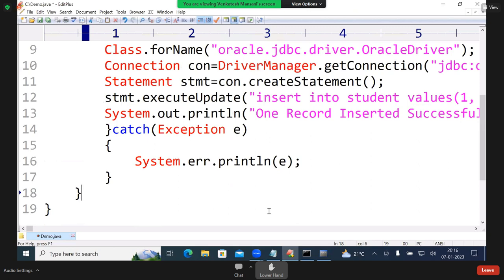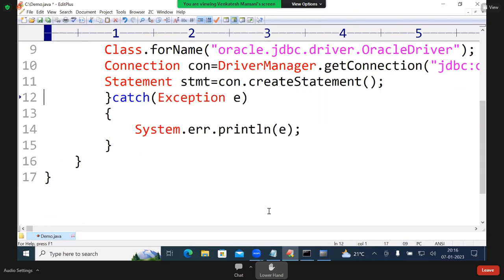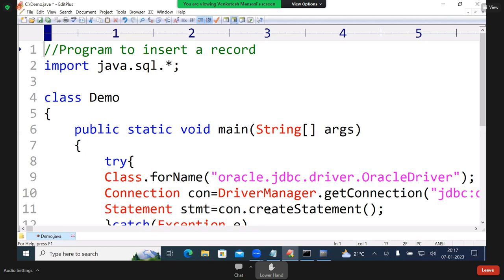You observe, I'll remove these two lines. This remaining code is the same, no? Remaining code is the same.